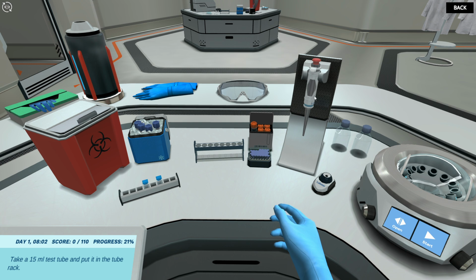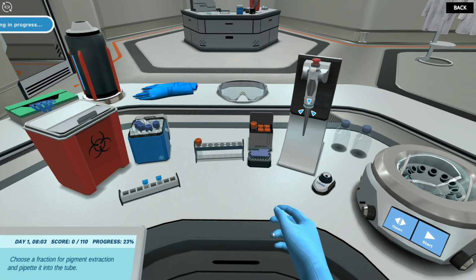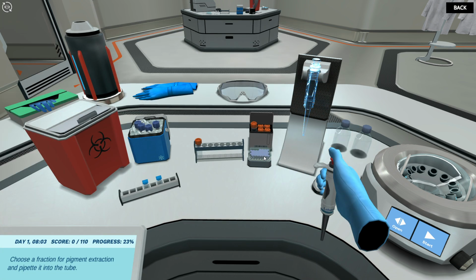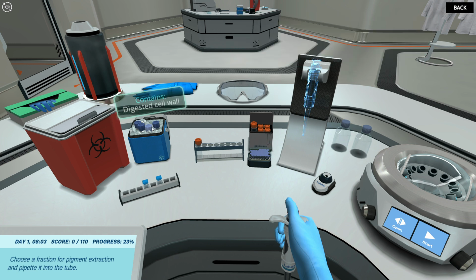Take a 15 milliliter test tube and put it in the tube rack. Choose a fraction for pigment extraction and pipette it into the tube. You need to have a tip on your pipette in order to collect liquid. We automatically pick the tip for you.